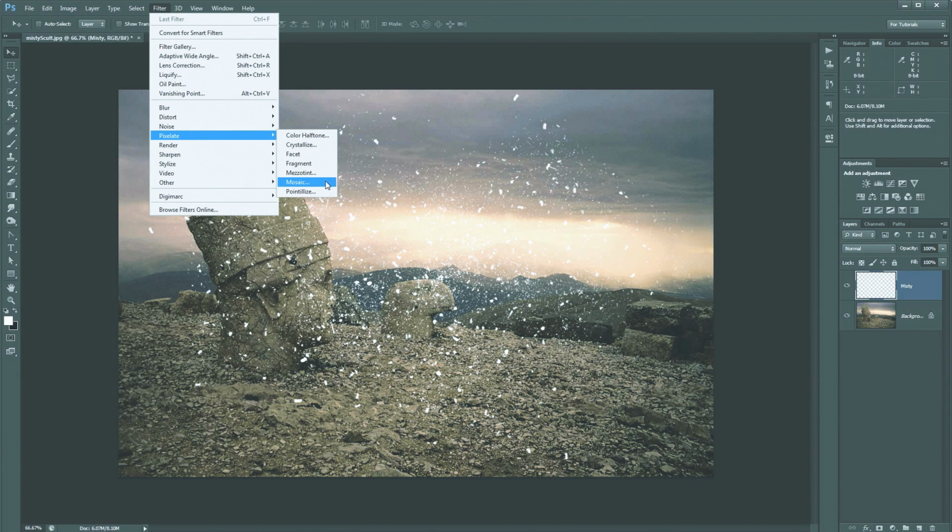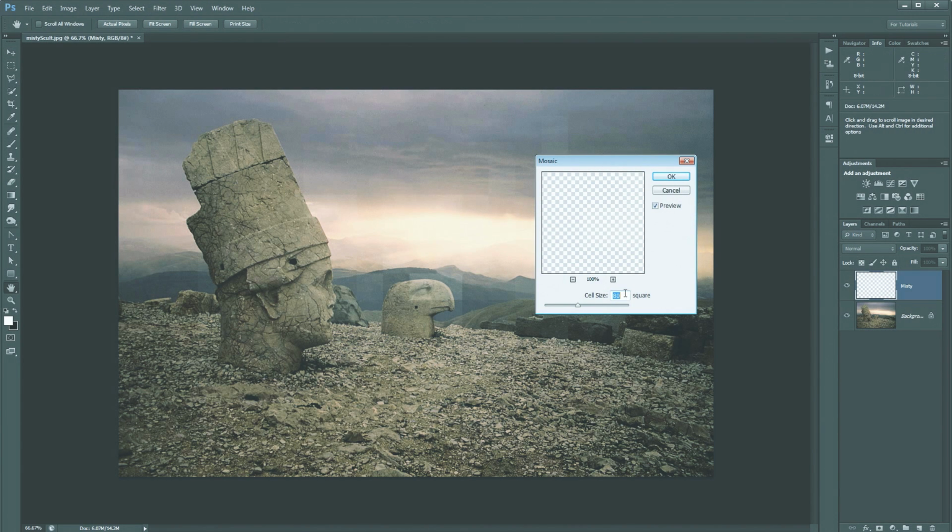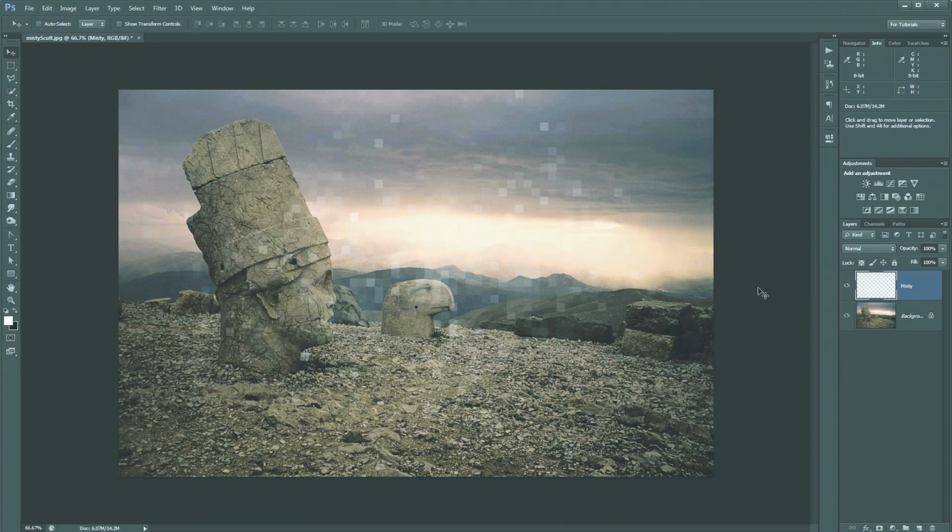Filter, pixelate, mosaic, and at this point you're going to choose a cell size. 80 square is probably a little bit too large. I'm going to go back to something like 50, maybe even a little bit smaller than that, maybe 30. Yeah, 30 looks pretty cool. Actually, I'm going to make it a little smaller. 25 looks really, really neat. Hit OK, and then you would just duplicate this effect a couple times.